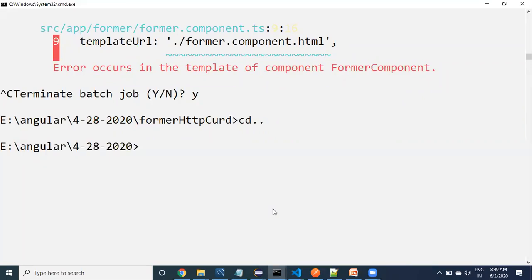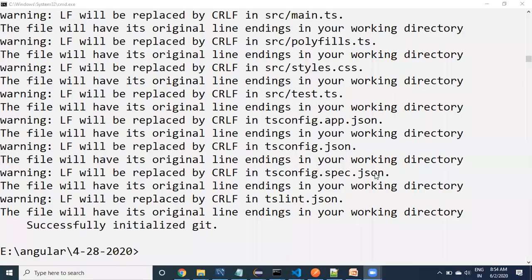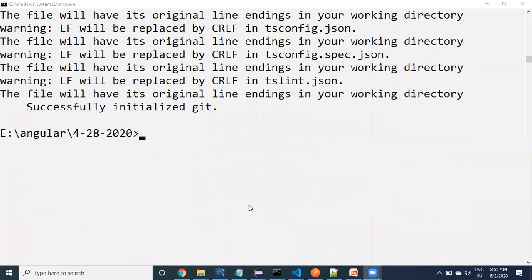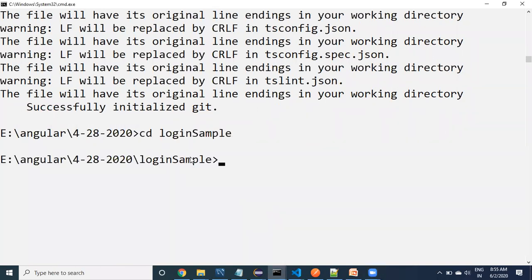To work with that, I'm going to create a new one using ng new. Let us create one particular login sample. Now go to cd login sample.